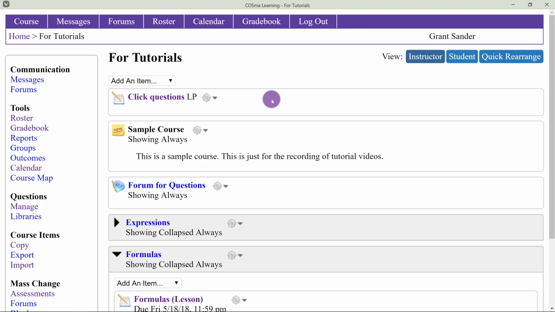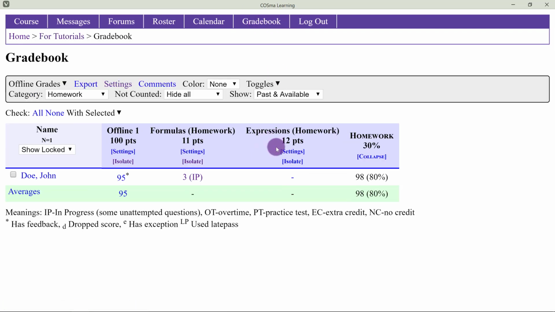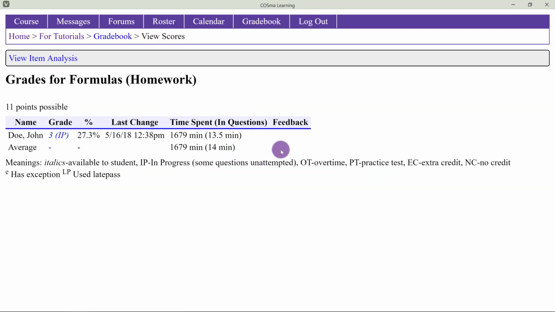In this video, we'll take a look at how you can examine the grades on a single assessment. Now, if you go through the gradebook, you can look at the grades for any single assessment. So if you open that up, you can actually isolate an assessment, and it shows you some data there.